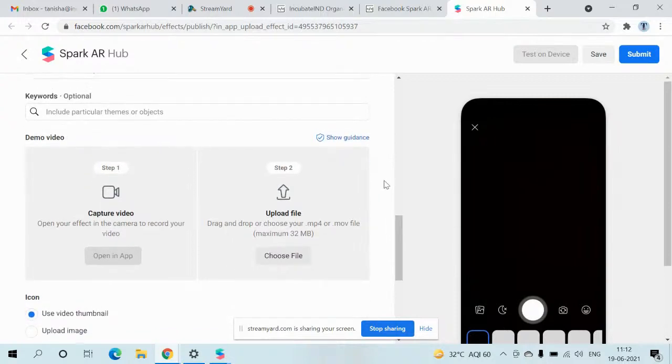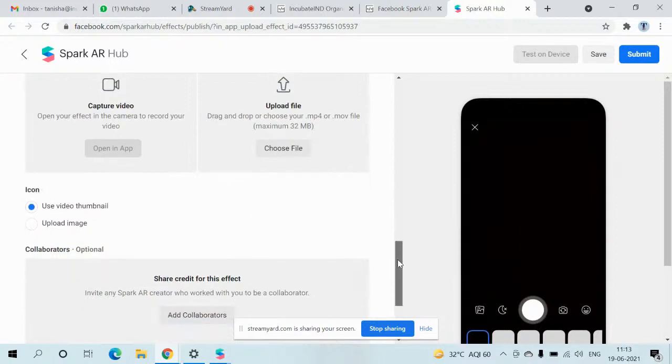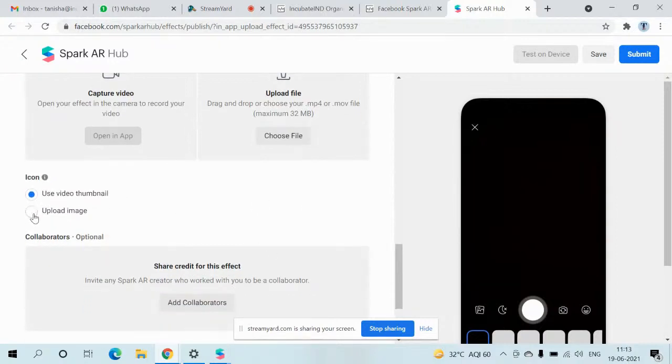Now you can see when I had put in the link only option, there was no option to upload a demo video. This icon option was also optional. But if you keep it to public, you have to capture a video, or upload a file or picture of yourself using your effect. So these are some changes in the audience section if you change it, and you can just select it if you want your effect to appear using your thumbnail video or your image.